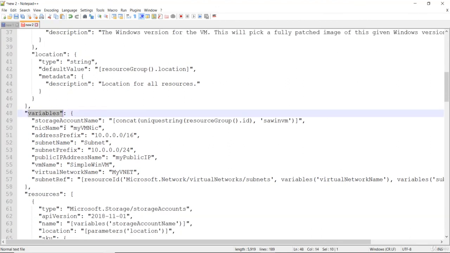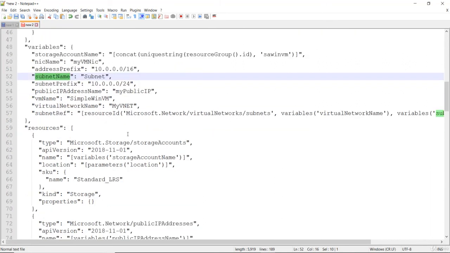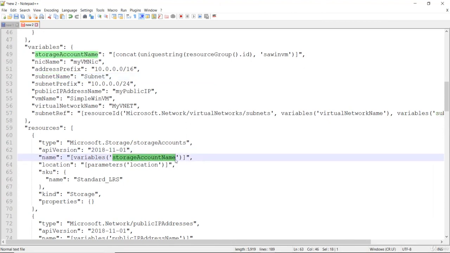In one of the other videos, I was talking about parameters and variables. Now, variables will be repeatedly used in the JSON. Variables defined in this JSON are storage account name, nickname, address prefix, subnet name, etc. Now, these can be used again and again in the script. As you see right here under resources, I'm calling this particular variable called storageAccountName, so I do not have to type it one more time. So the resource name here is called from a variable called storageAccountName.